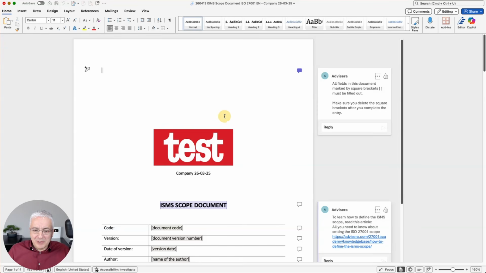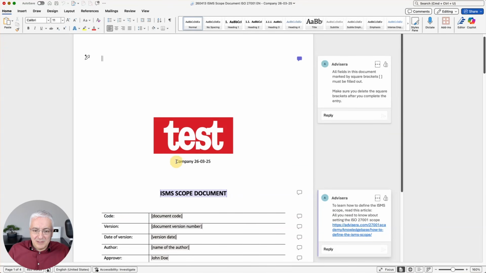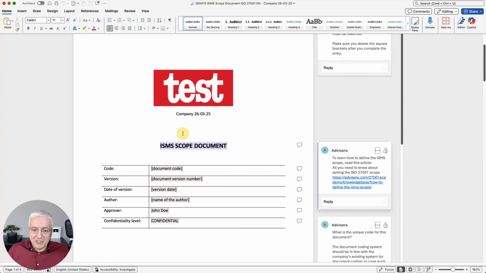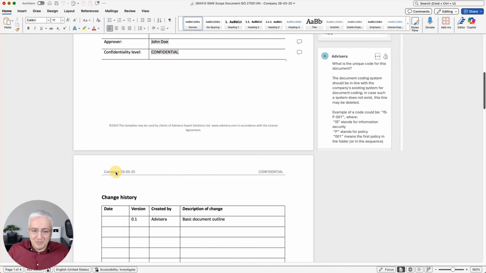And when I open the document, it looks like this. So it's in a Word format. It inserted automatically the company name, which I inserted previously. It also inserted the logo of this company, which I also uploaded previously into Experta. And then it inserted automatically the information that I entered through the wizard. So if you remember, I entered this name as approver. I also entered the confidentiality level. It then inserted the company name here in the header and also this confidentiality level.